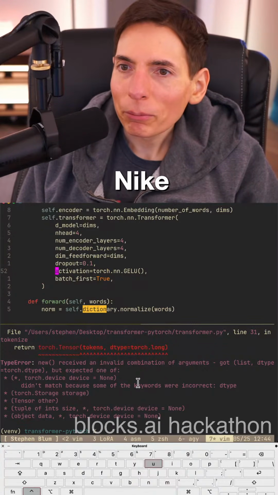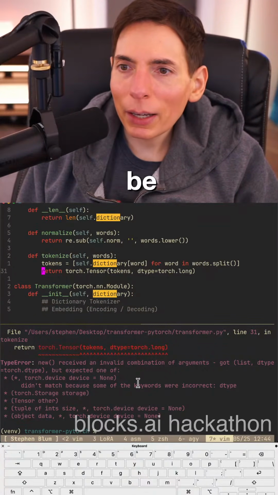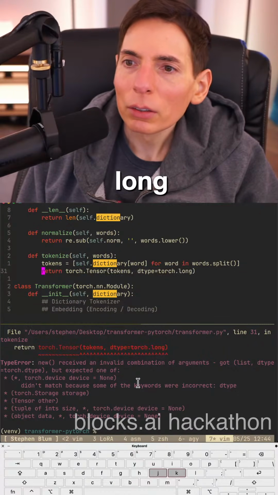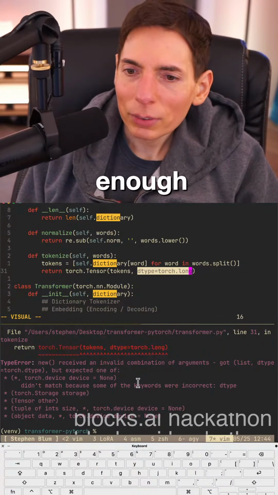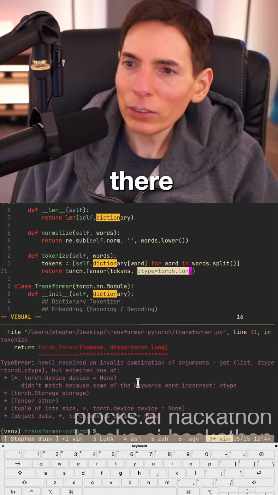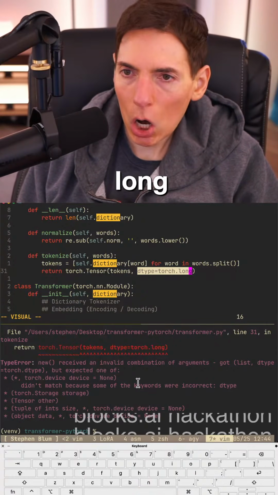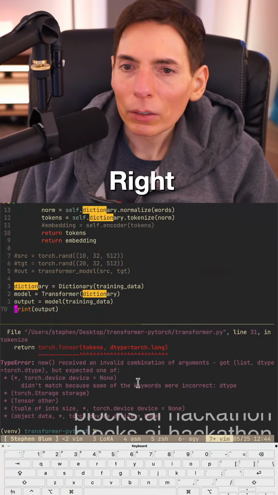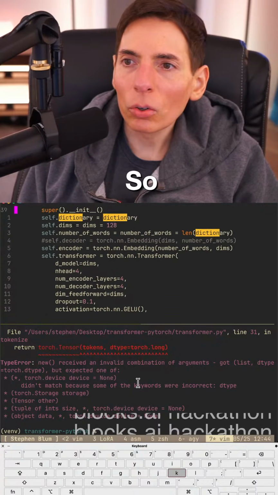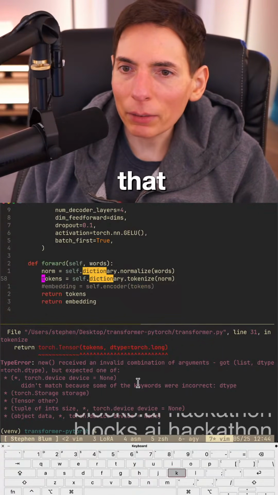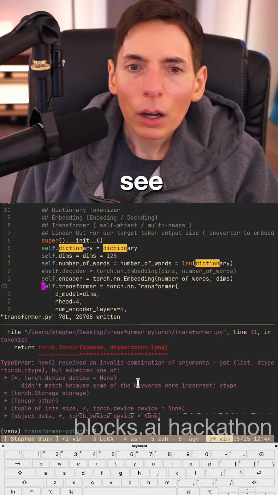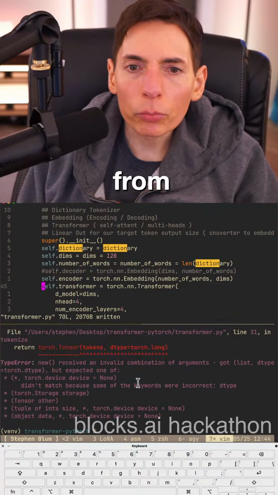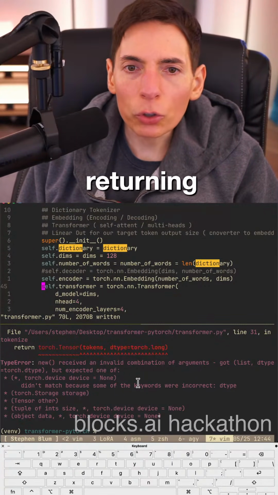Why don't you like it? I want it to be a torch type long. It's got to be a type long. Is that not good enough? It's right there. It's long. It's a type of long. Right? All right. So let me see why it's not happy with that. Let's see. Wrongly returning 2 from forward.